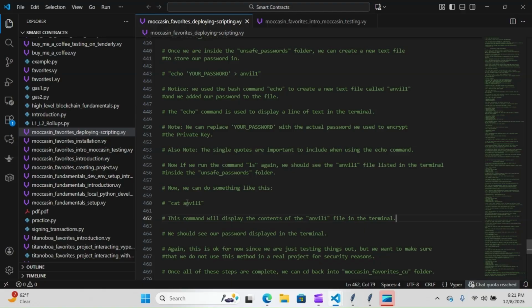Now we can do something like this. We would say cat anvil1. This command will display the contents of the anvil1 file in the terminal. We should see our password displayed in the terminal. Again, this is okay for now since we are just testing things out, but we want to make sure that we do not use this method in real projects for security reasons. Obviously, we don't want our private key password displayed in our terminal.